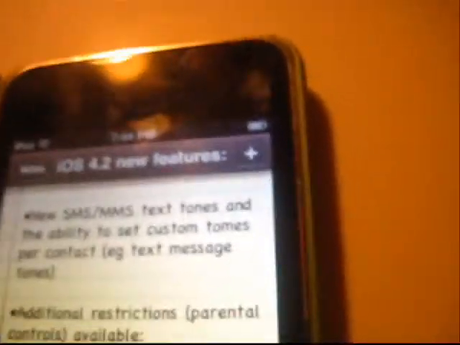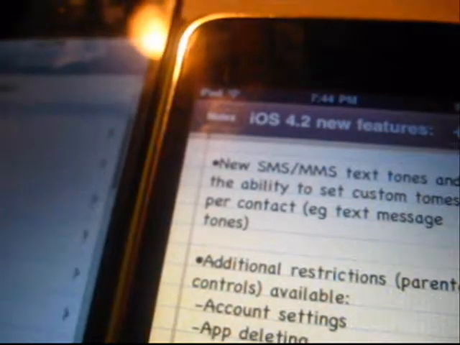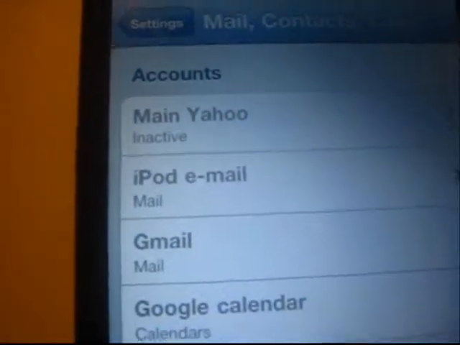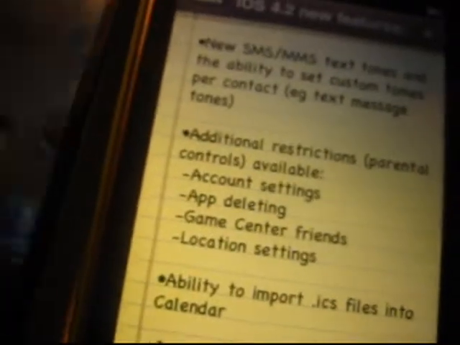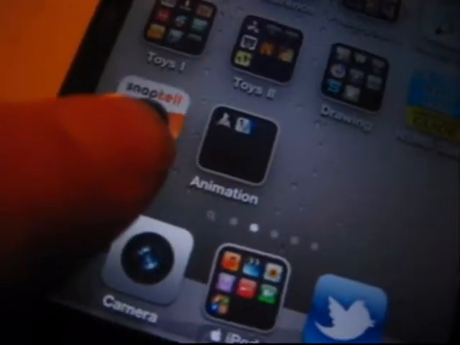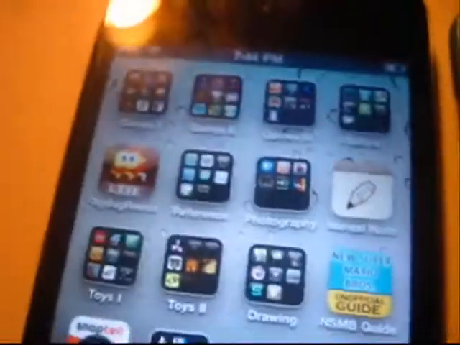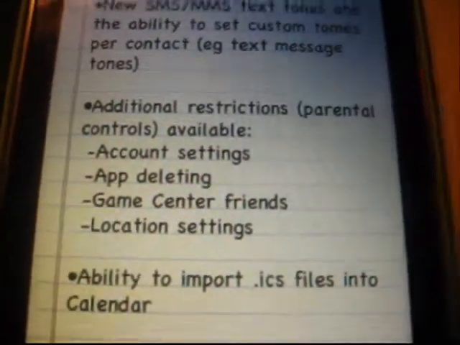So, starting with account settings, let's see. Yep, you see, if I go into my mail right here, you can see that they're all grayed out. You can't do anything about that. So that's that. The next one is app deleting. So now if I wanted to go in here and delete an app, I can move them around still, but there's no little X's, so I can't delete any apps. And Game Center Friends, if I were to get a new friend request, I would not be able to add them. And location information, not allowed.